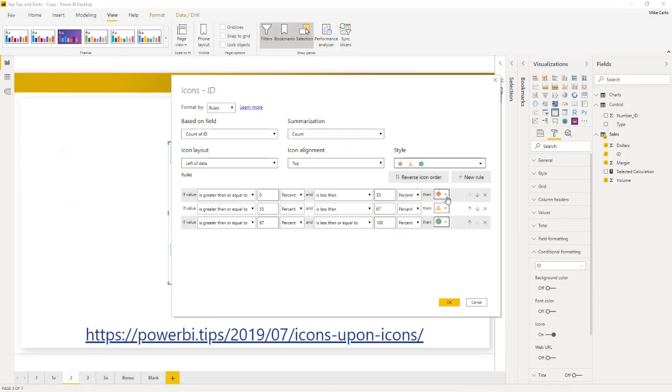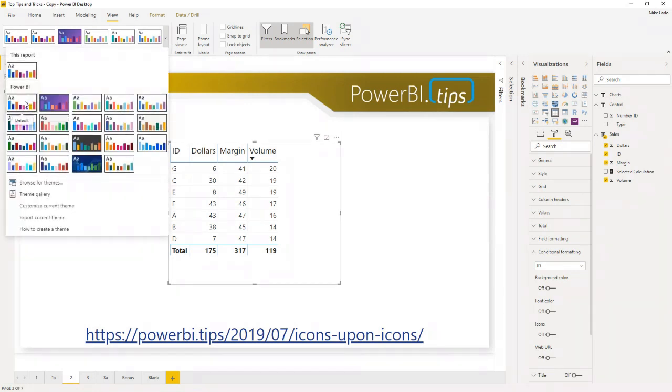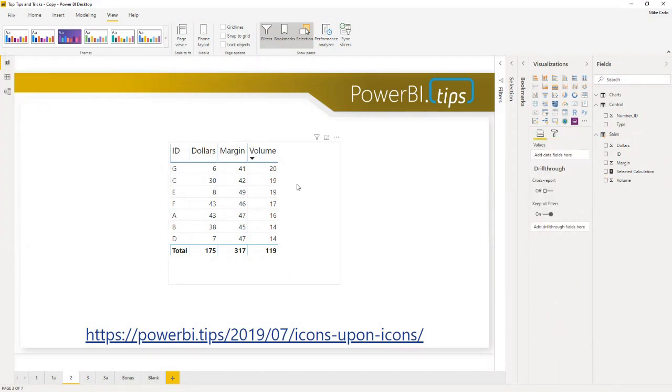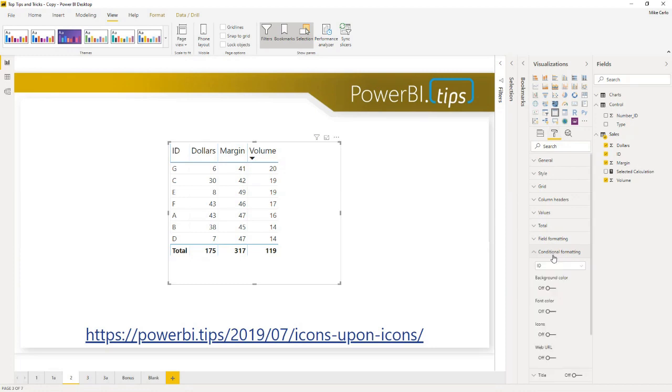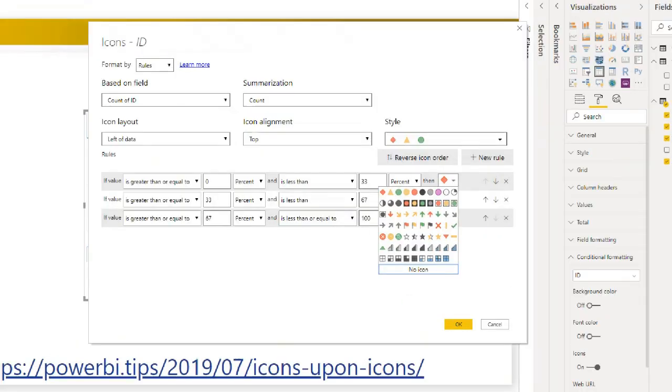So, if I wanted to use these icons here, you can go in here and you can adjust different things. Now, by default, there's not a ton of extra icons, and I think I'm actually on a custom theme right here. So let me just go back to a default theme just to make sure that you can see it right. Let me click on the visual here, click on the paint roller, conditional formatting, icons. There we go. Okay, so this looks right.